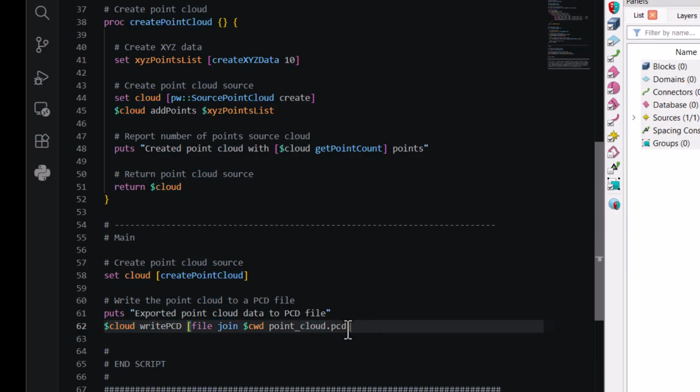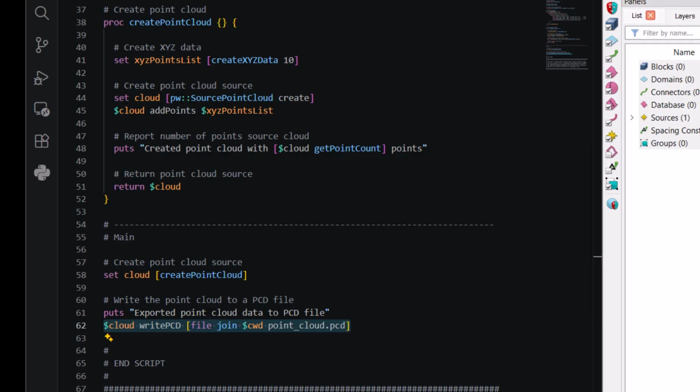The main objective of this video is to show you how you can actually export that information into a PCD file, which is what is happening in that particular line highlighted right there. On the pw::SourcePointCloud object that we have in there, I'm calling the writePcdFile, and I am passing as an argument the path to the file, and I'm adding the PCD extension to it. And that is how the PCD file gets exported.